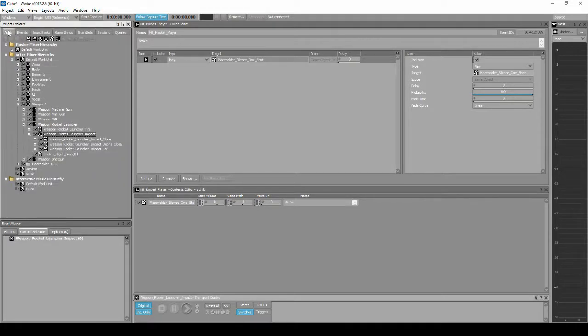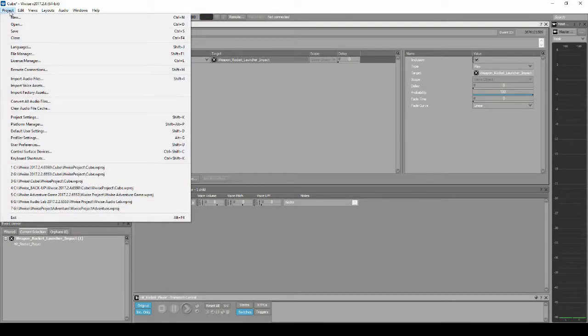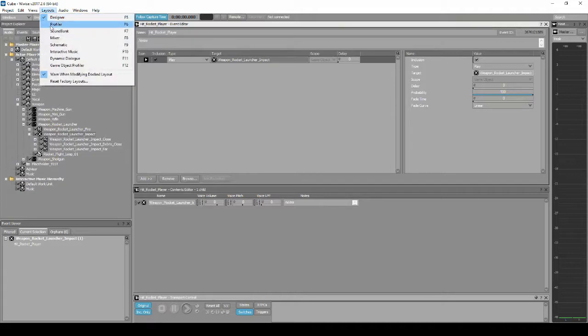Navigate back to the Audio tab, Actor Mixer Hierarchy, Weapon Rocket Launcher Impact Blend Container. Then drag the blend container onto the event play action that is currently assigned to Placeholder Silence 1 shot. Save your Wwise project updates and generate the sound banks.